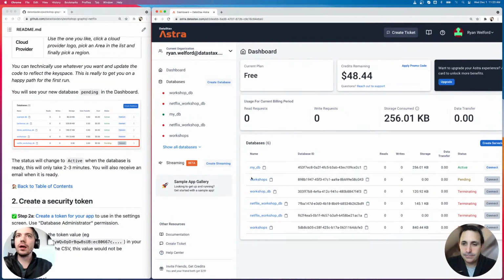So as you can see, I have my workshops DB. This is the second line here, and it is currently pending. It'll take a couple minutes to go from pending to active, but we can just let that go, and I'll send it back to Cedric to continue the slides. But if everyone has gotten to this point where we're waiting for the database to spin up, give us a thumbs up in the chat, just so we can make sure that we don't need to repeat any steps.